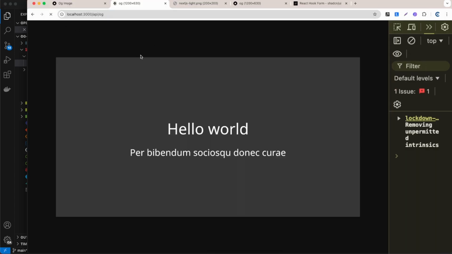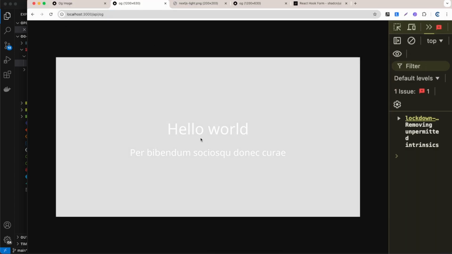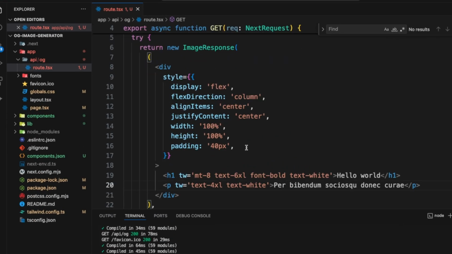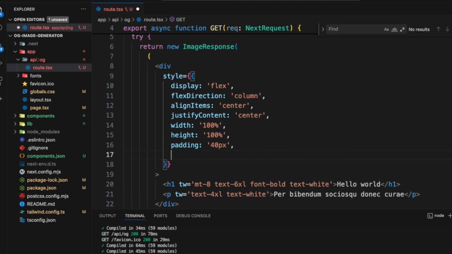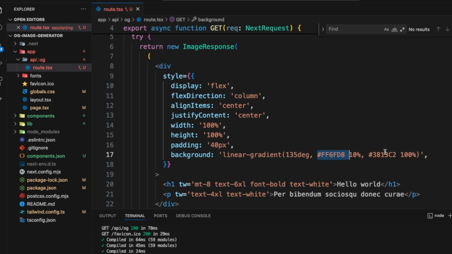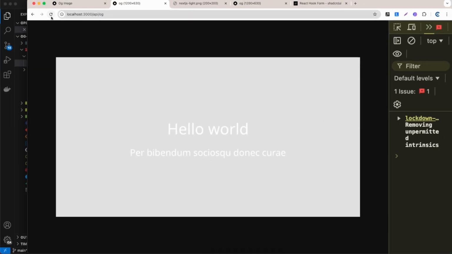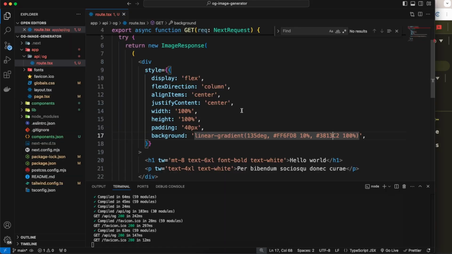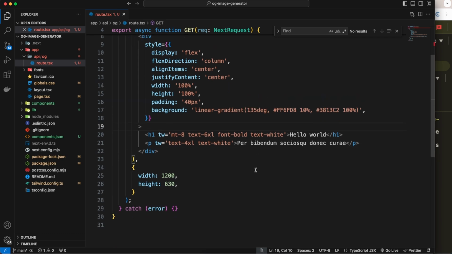All right, so let's refresh, and as you can see, we got the result. We got the hello world and also the text down here. And also the background, I'm gonna change that to the linear gradient. So I just want to copy this background here, right? This is nice background. Let's save and reload. As you can see, we got the image right here. Looks super clean, nice.